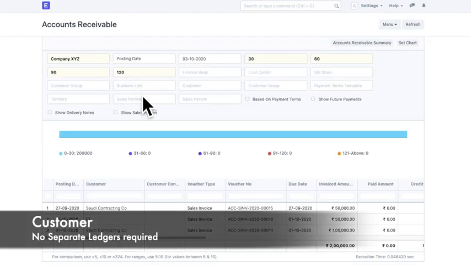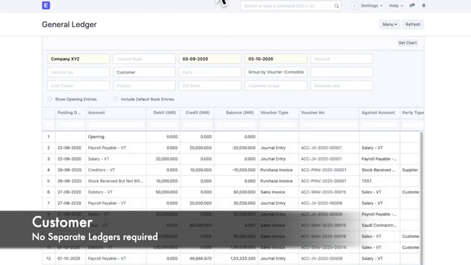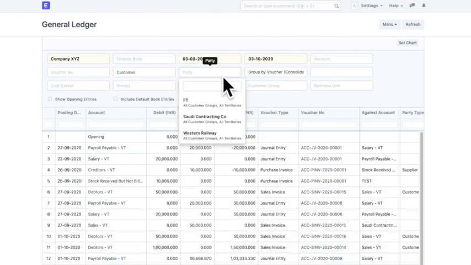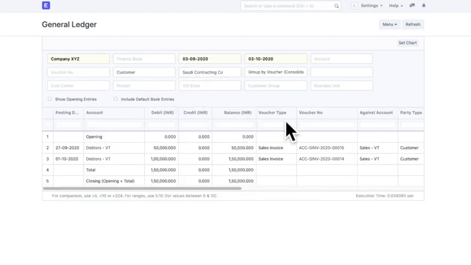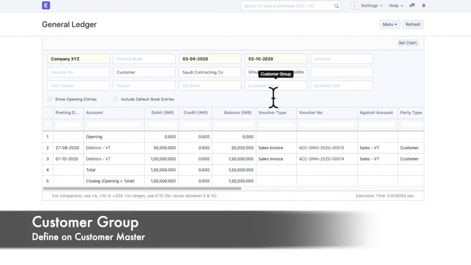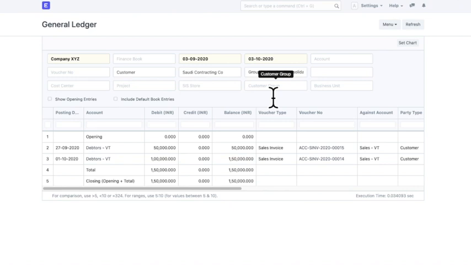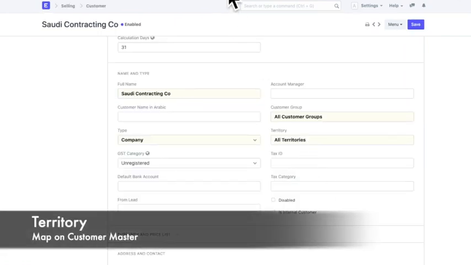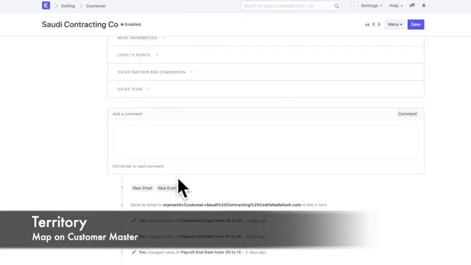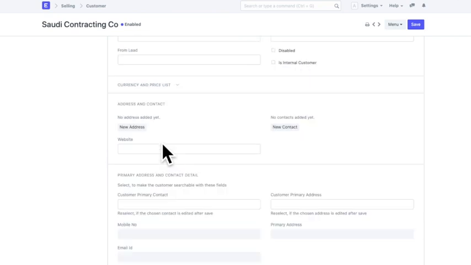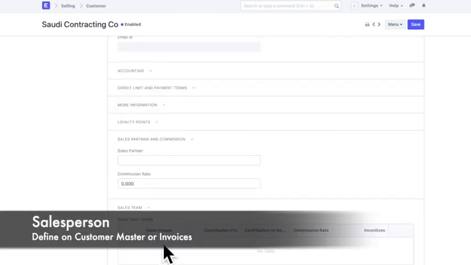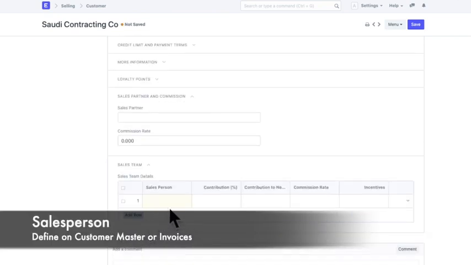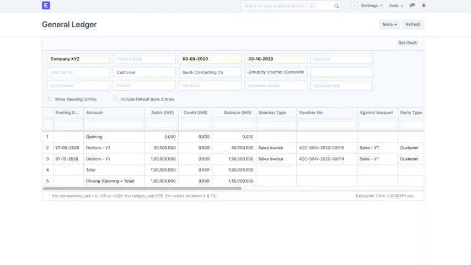Customer. Customers are treated as a dimension, so you don't have to create a separate ledger when you add new customers. Customer group. You can define customer group, which is nothing but your customer segment, while creating a customer, and this can be used to filter your results on reports like accounts receivable and general ledger. Territory. You can define the territory on customer master, and it can be used as a filter in reports. Salesperson. You can map salesperson to customers and use this as a filter in your reports.